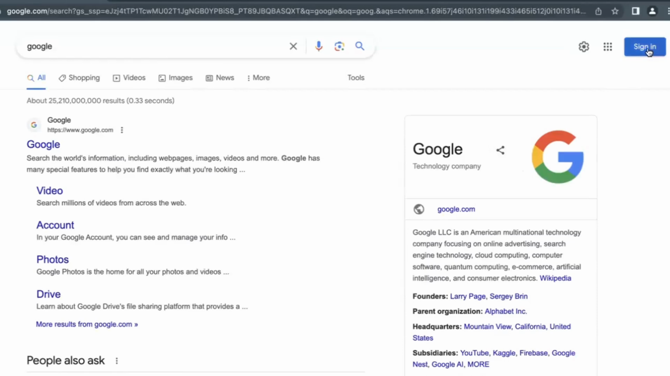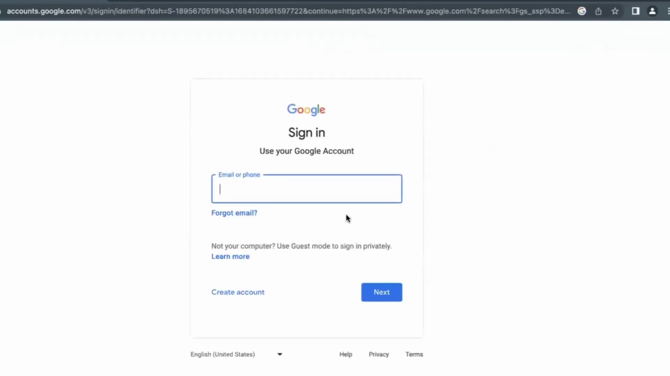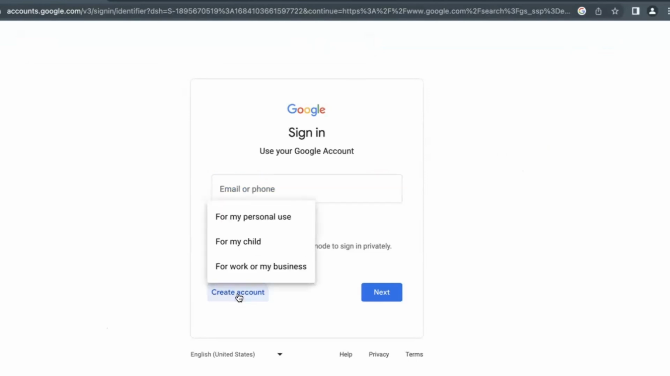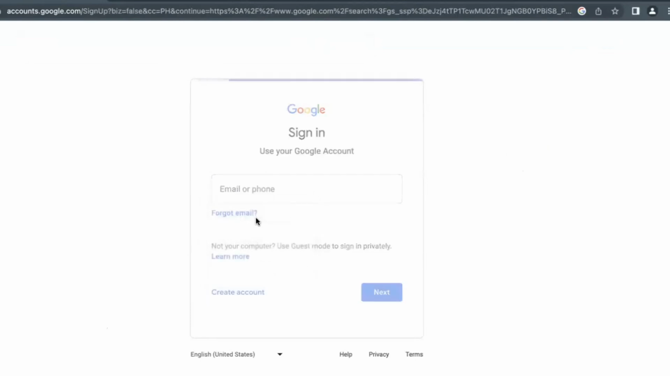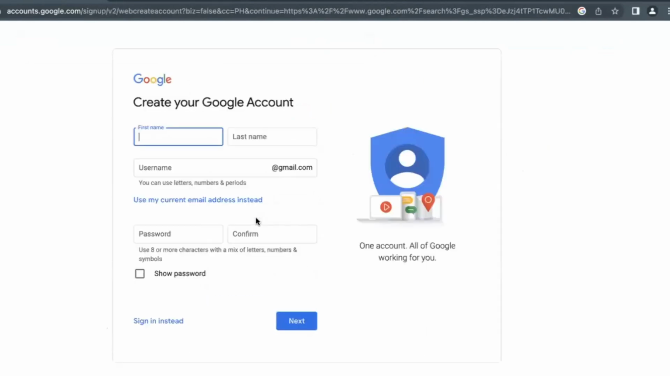Once there, left-click the sign-in icon located in the top right corner of the page. Now, you want to left-click on the area that says Create Account. So I will click on that one time at this point. You want to insert your name and a username here.